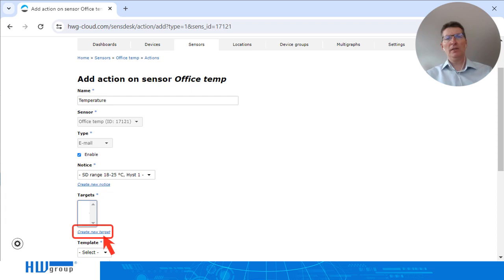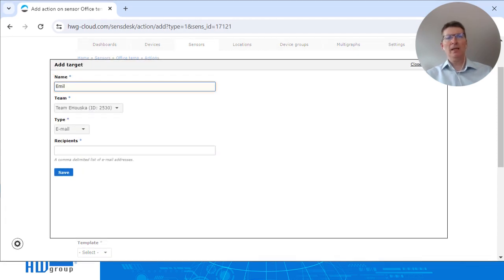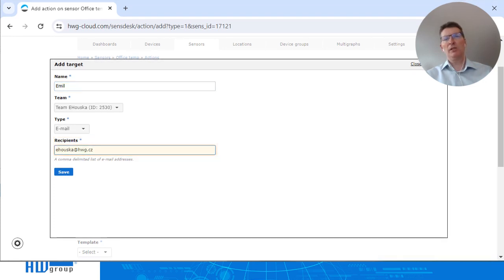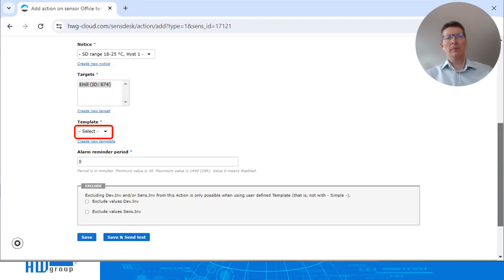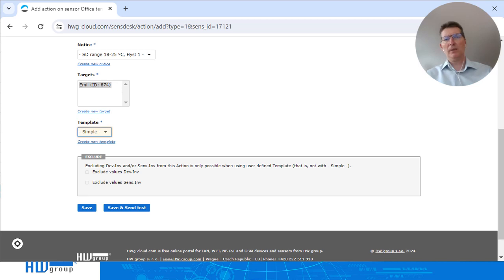Create new target, name the target, and add recipients that can be multiple email addresses within one target separated by commas. Save. Select simple template. You can also create your own custom template.